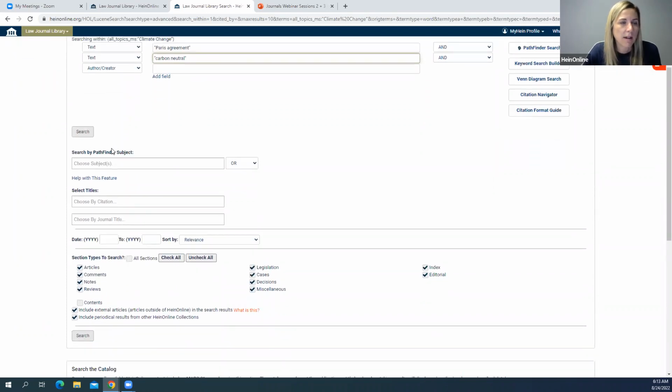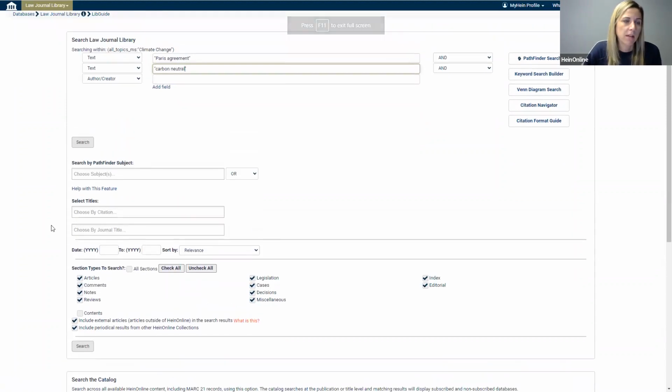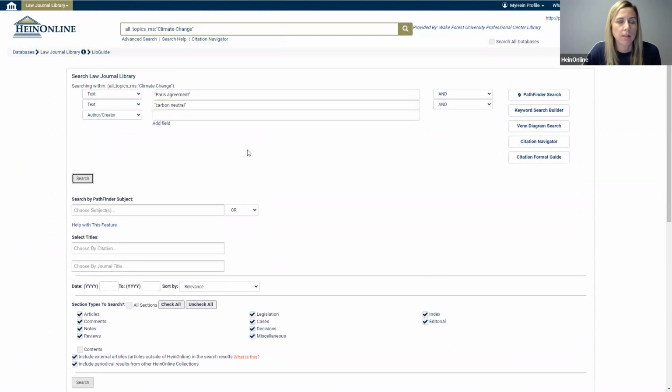And as we scroll down here, you can put in a certain date range. So if there's a specific time frame that you're looking for, you can search within the year here, but I'm just going to leave that blank for now. And I am just going to run my search.